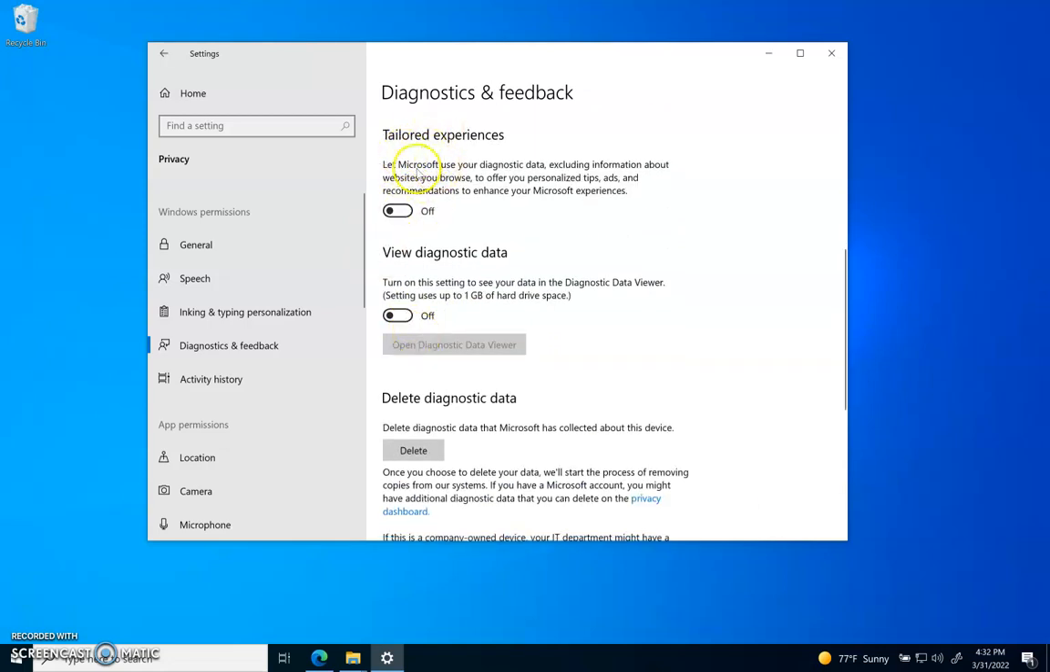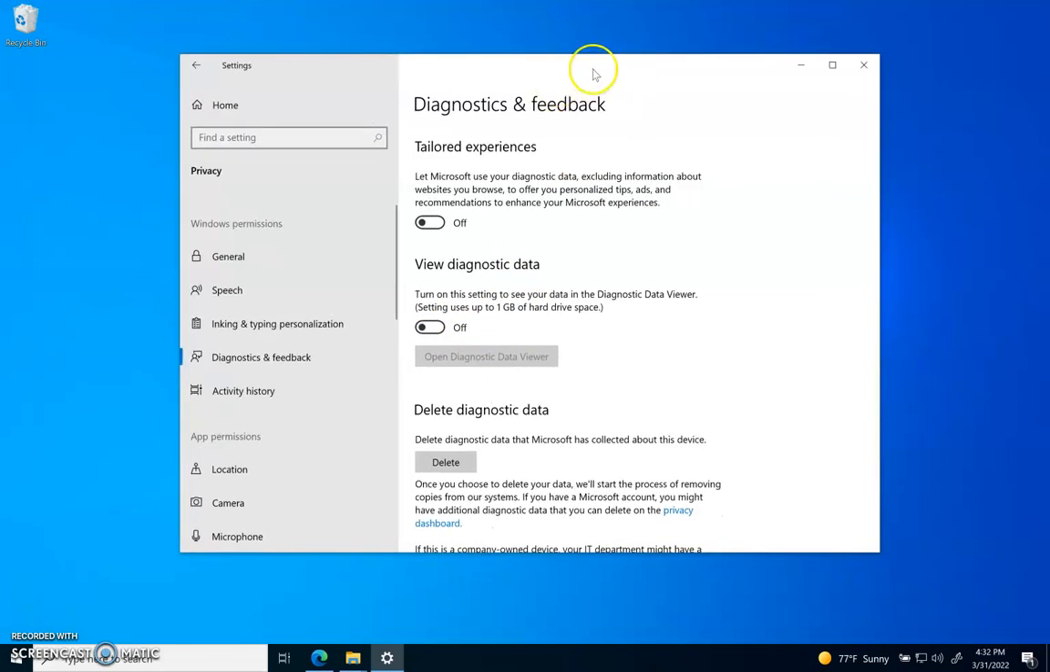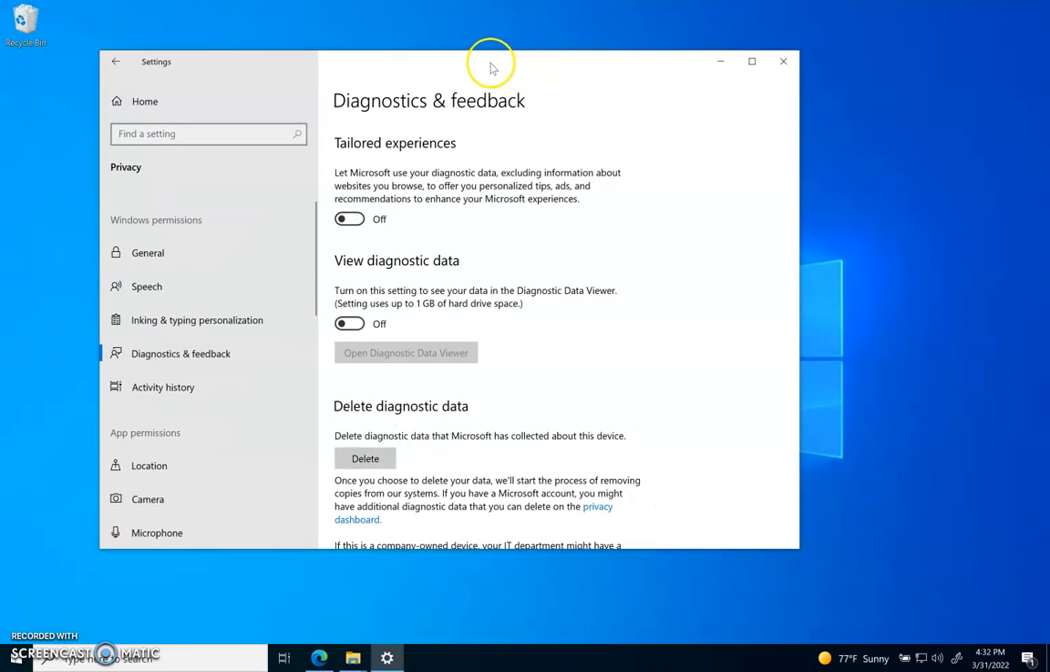When it says tailored experiences, that's the same as tracking and suggested apps. I want to turn that off because I don't want Microsoft to be tracking those things on my computer or on the cloud, because that's something that a bad actor can access and potentially gain personally identifying information about you or clients or whoever else's information might be on that computer.